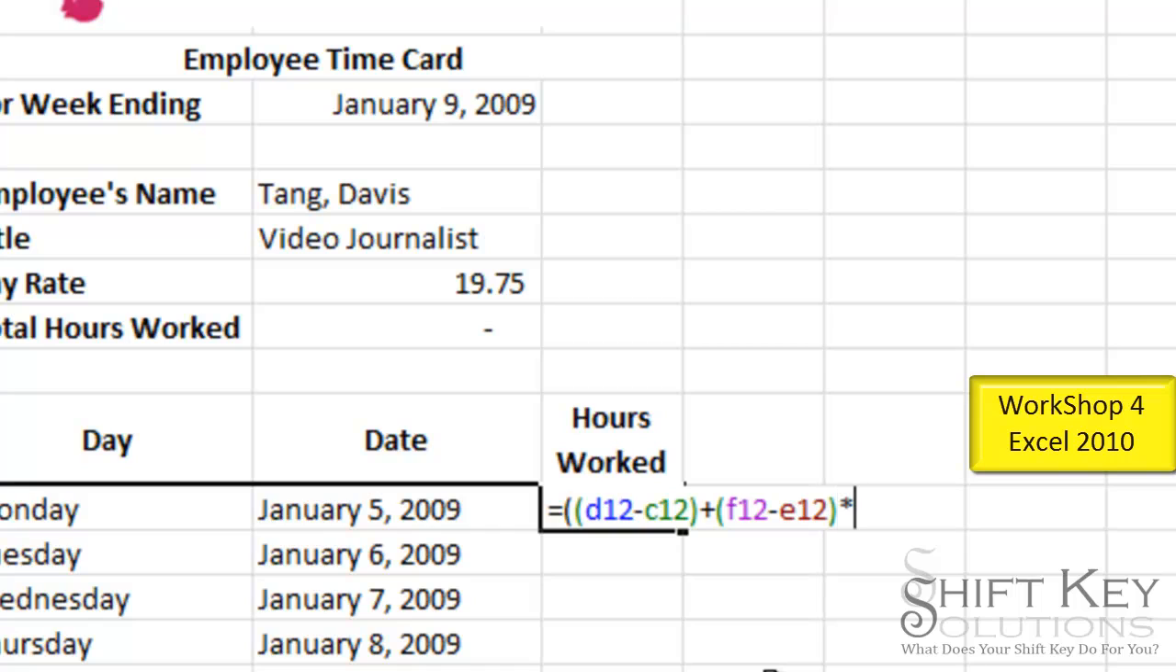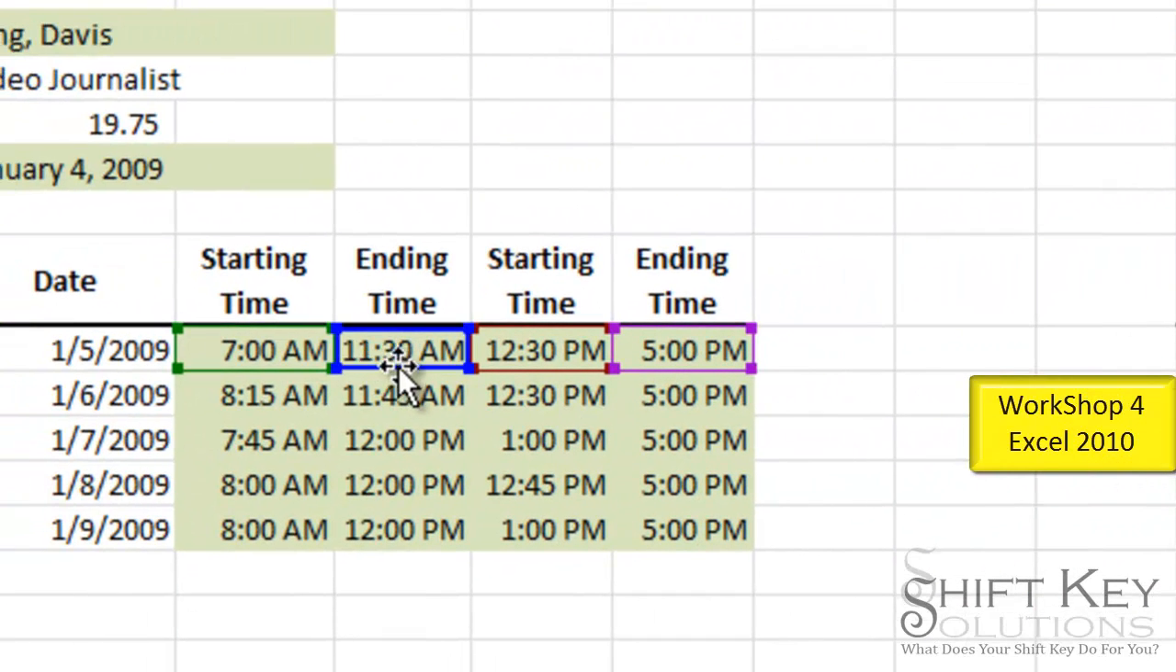times, we're going to multiply this by 24. Now what this formula means is quite simply this first part here, D12 minus C12, we have to subtract the start time from the ending time. If we were to do this in reverse order, it doesn't make sense. It's not logical order. When you're working with times, you have to start with an ending time and subtract the start time from it.